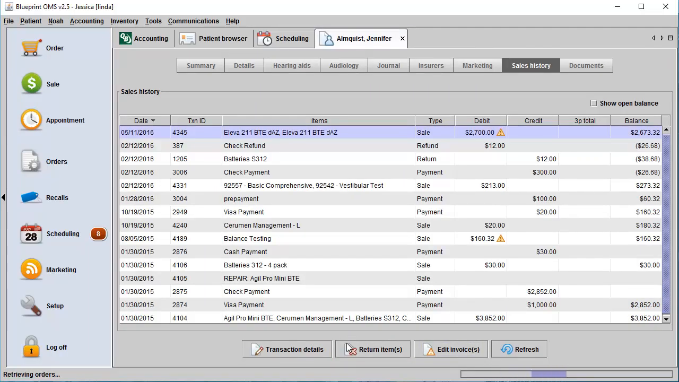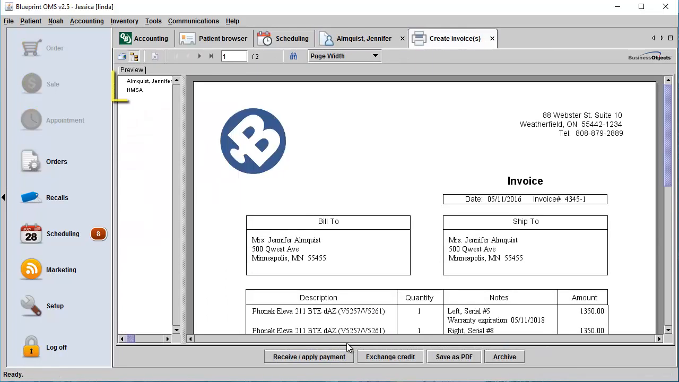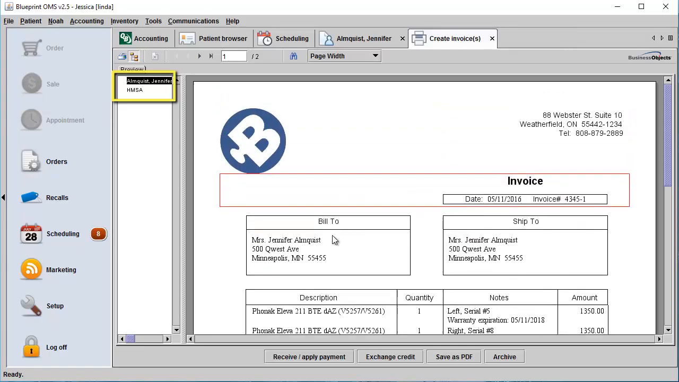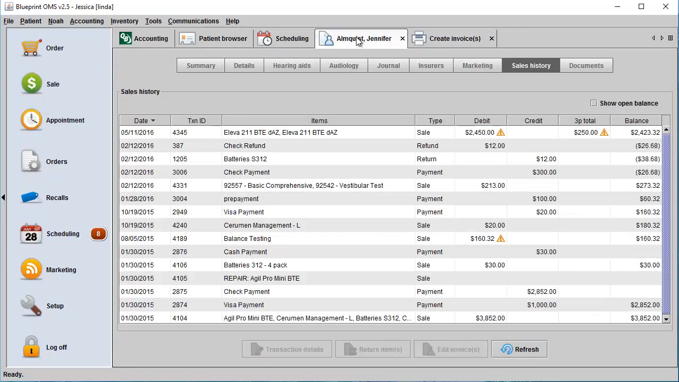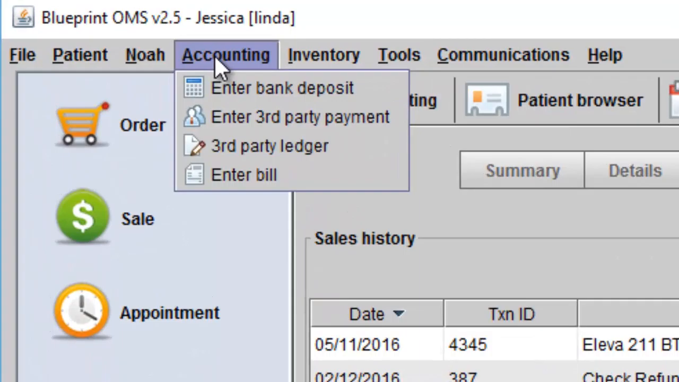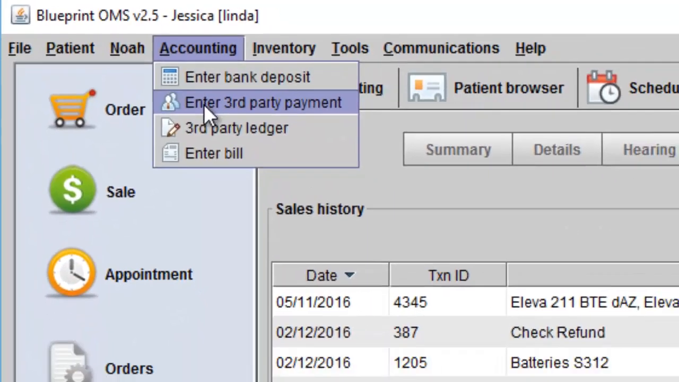Anytime we allocate to a third party, we always get two invoices, one for the patient and one for the third party. If you go back to the patient's file, on the Sales History tab, you will see there is a triangle in the third-party total. Whenever we are ready to make a third-party payment or write-off, we go to the Accounting drop-down menu and select Enter Third-Party Payment.